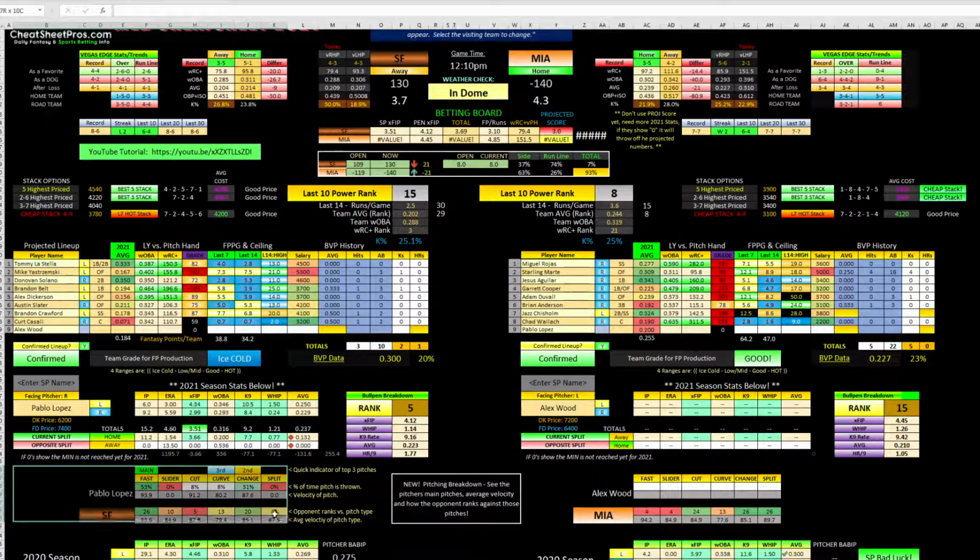So this is the new add to the cheat sheet on Sunday, April 18th. But again, just look at the pitcher, see the main 3 pitches they're throwing. I like seeing the velocities. That's kind of fun. I didn't realize Montas threw as hard as he did, or Dylan Cease. And then also you can see the opponent ranks on the year versus those pitches and velocities.